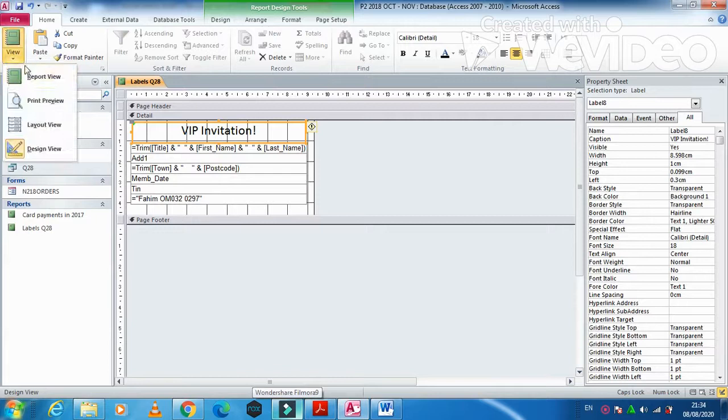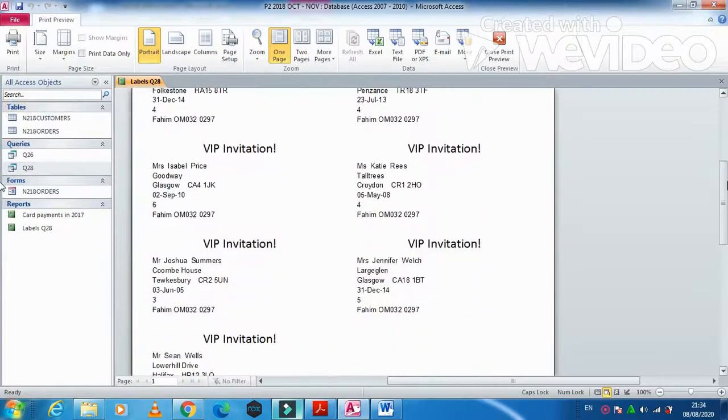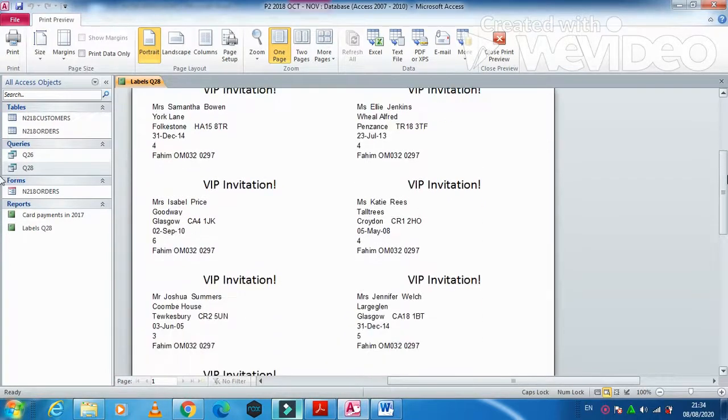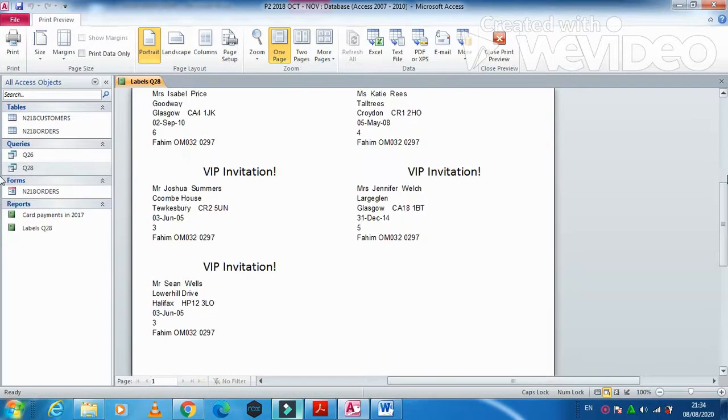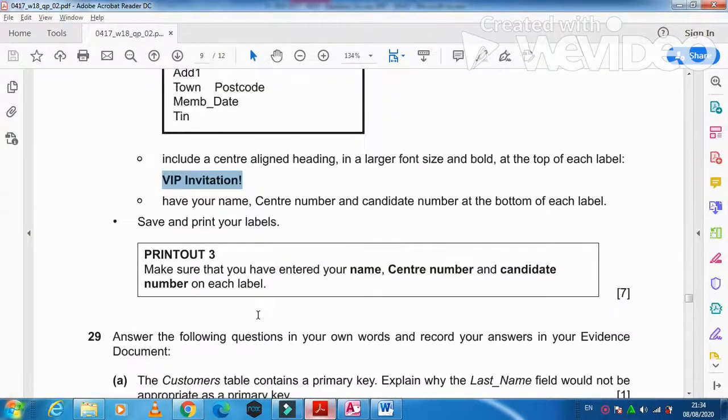When you right click here and print preview, this is how it will look. 7 labels, and the format is 8. Then you just need to print these labels, and that's it.